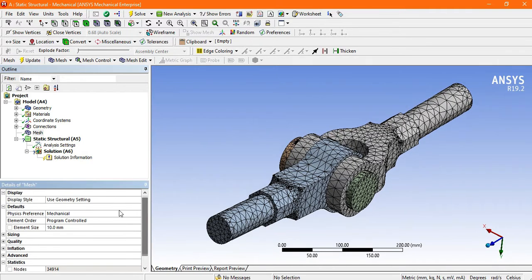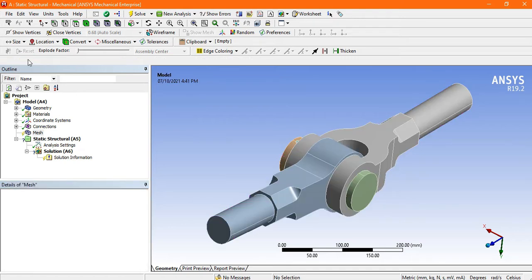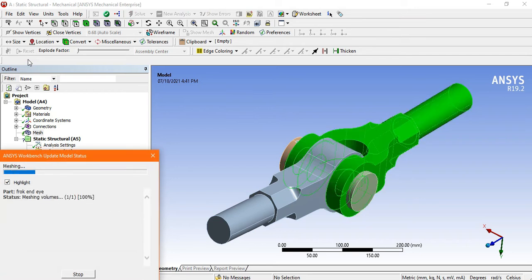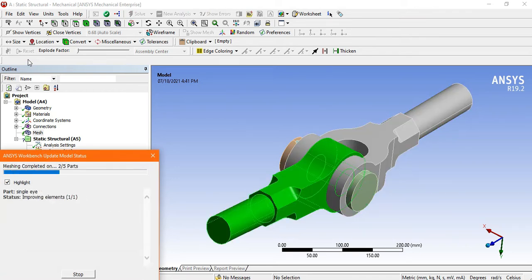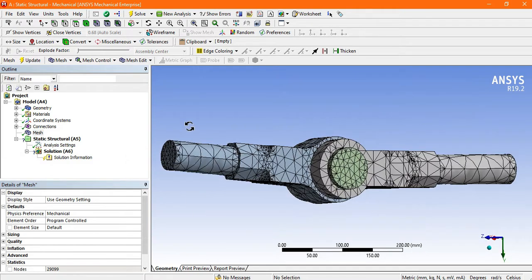So you can keep it 0 as the default and again go for update. If the element size is very small, the more accurate result you get.